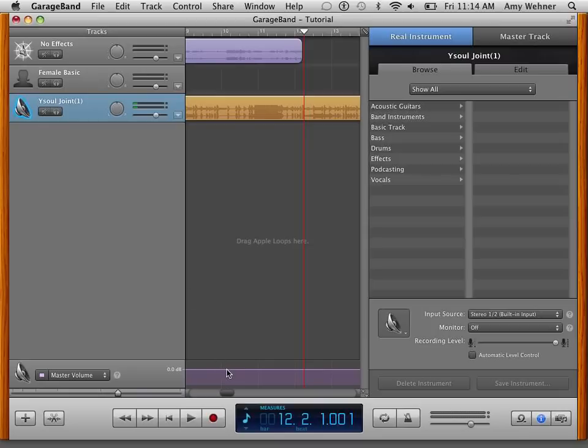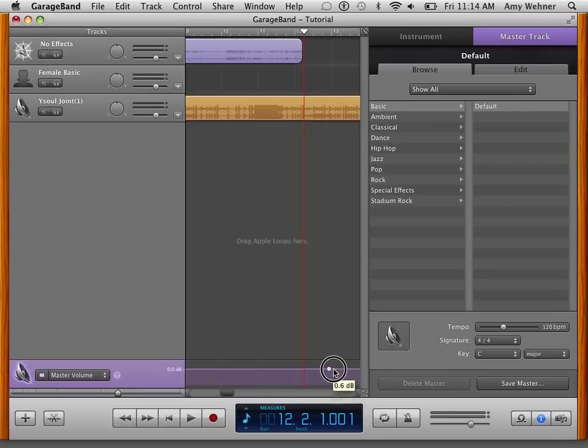Right? And then down here on the master volume, I can adjust the volume level to make it fade out. Right? And I can put another point here so that I can increase the sound at different levels. Okay.